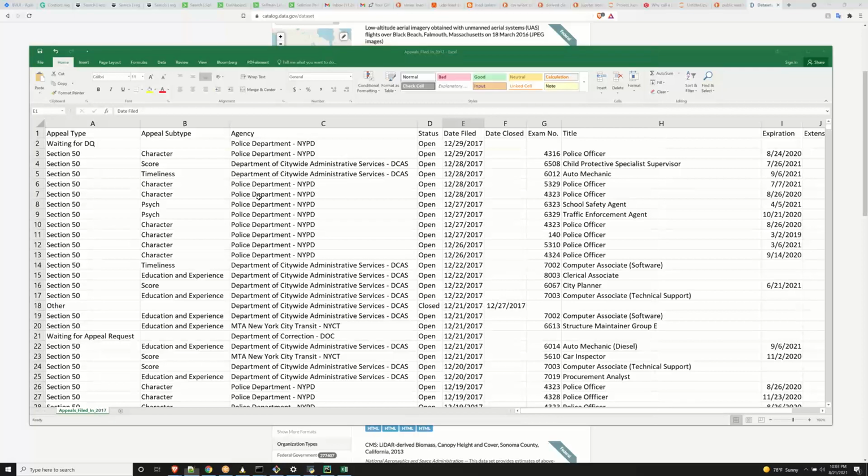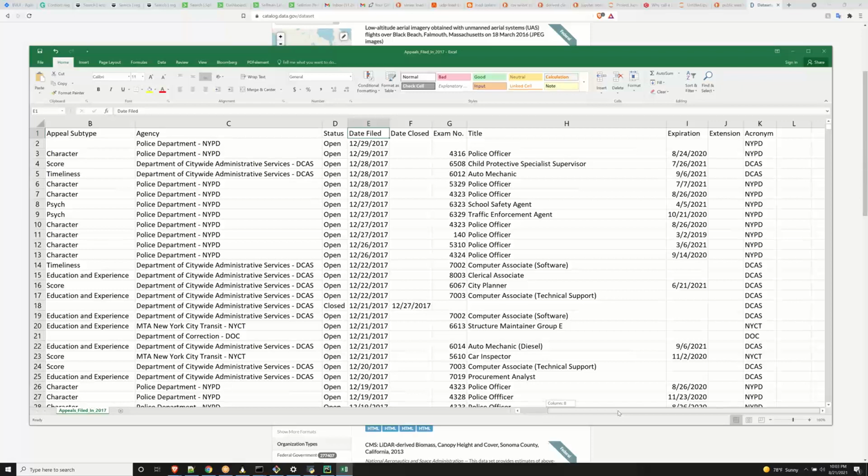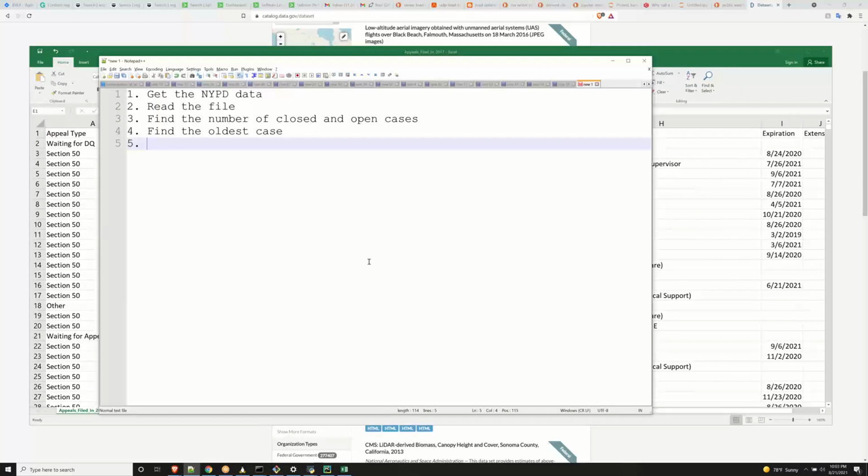And the fifth one is to create a class for the above functionality. What that means is you're going to create a class that takes this file name as a constructor, and it's going to have different methods, something like get me the number of open cases, get me the number of closed cases, get me the oldest case, and all that.